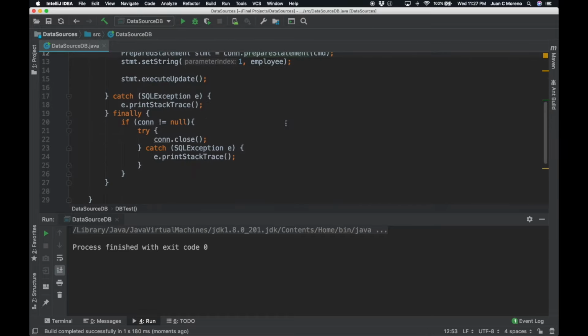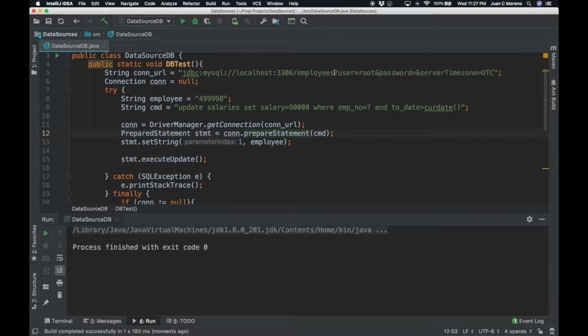And that's basically it with SQL connections. I hope this was useful, and the code will be down at where the link is.